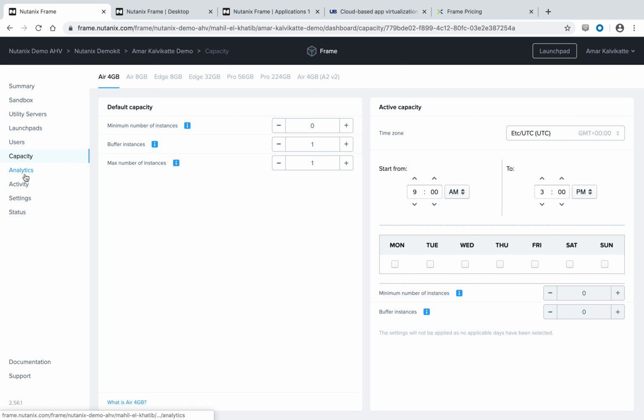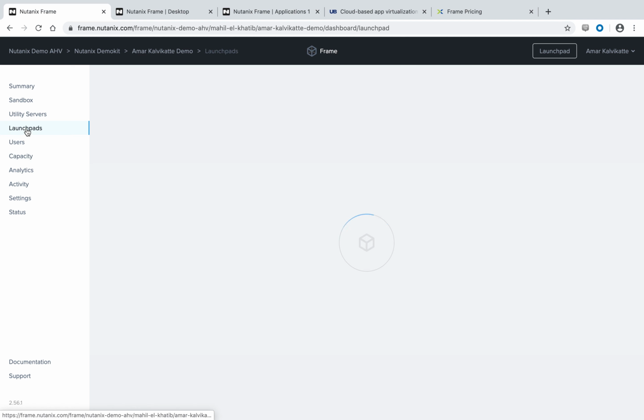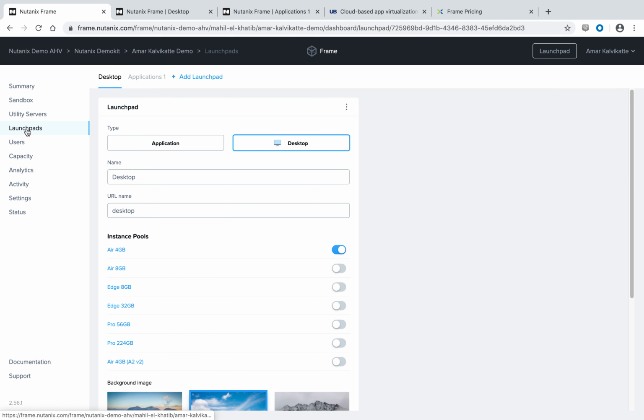The third important thing is the launchpad. The launchpad refers to the end user facing part of the Frame interface, where users go to launch and manipulate applications. Users can be given access to multiple launchpads.